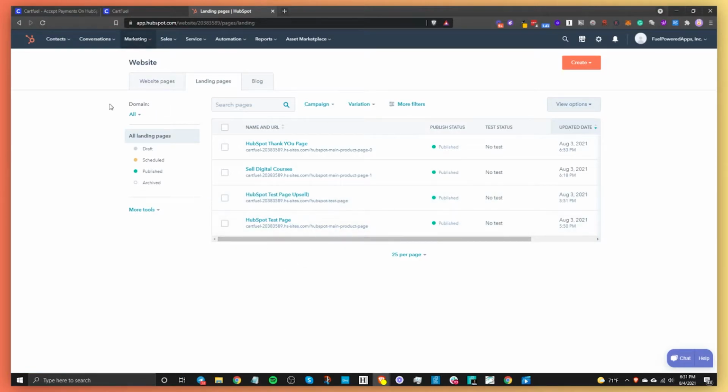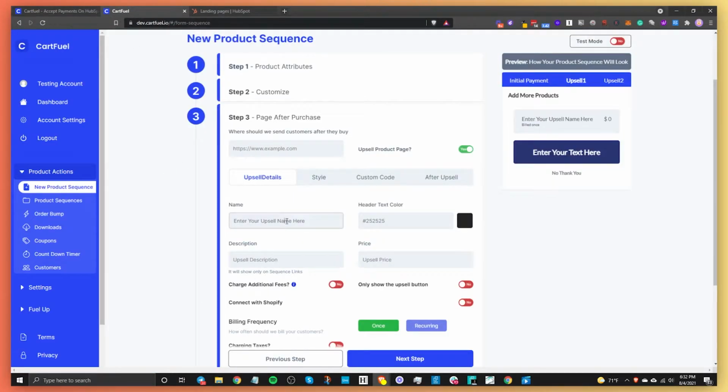You can do that as well. So there's different things that you can do. It doesn't really matter about what you name the page. It's all about what you do inside of here. So you can set up the products here, and you can also offer multiple upsells.